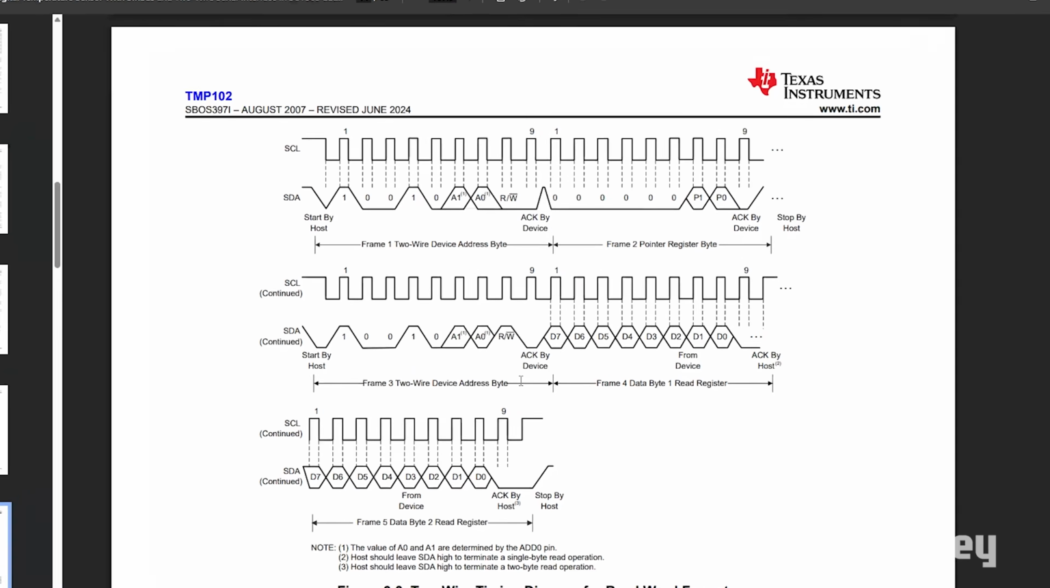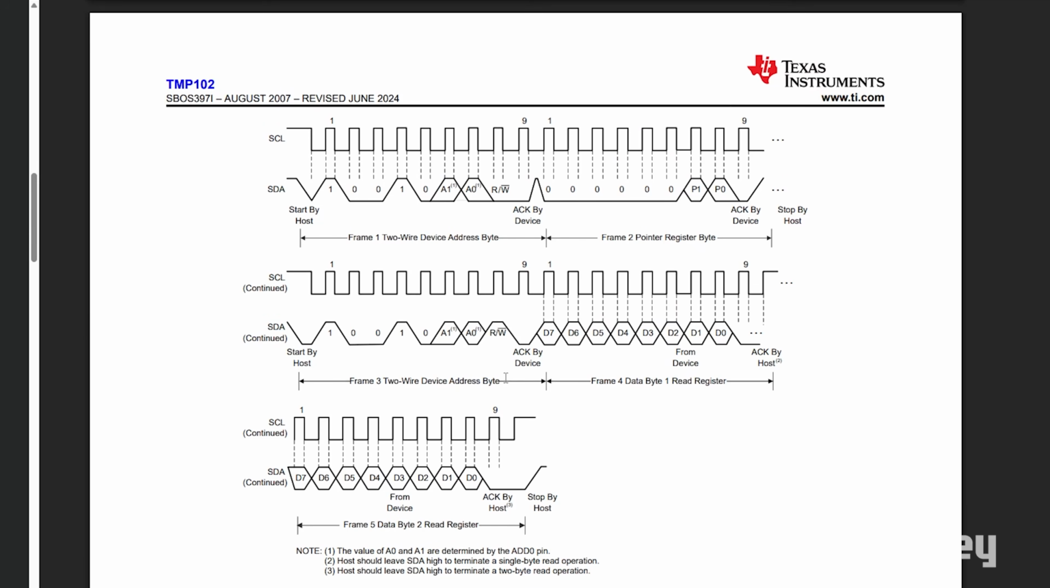Scroll down a little more and you can see how to read from the registers. We need to first write out the device address. We then set the read-write bit to write. We write out the register address of the register we want to read from. Stop, start another write, write out the device address, so hex 48. Set the read-write bit to read, and then we read 2 bytes from the temperature address because it's 16 bits.